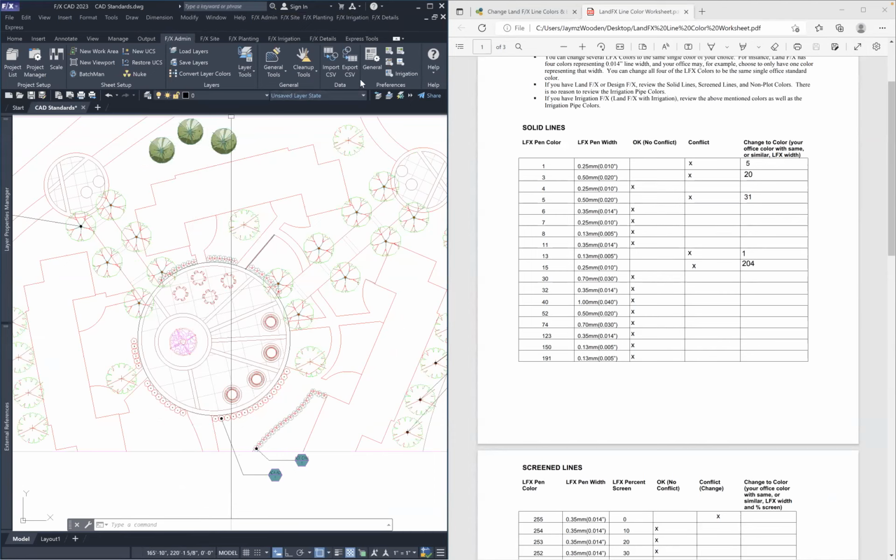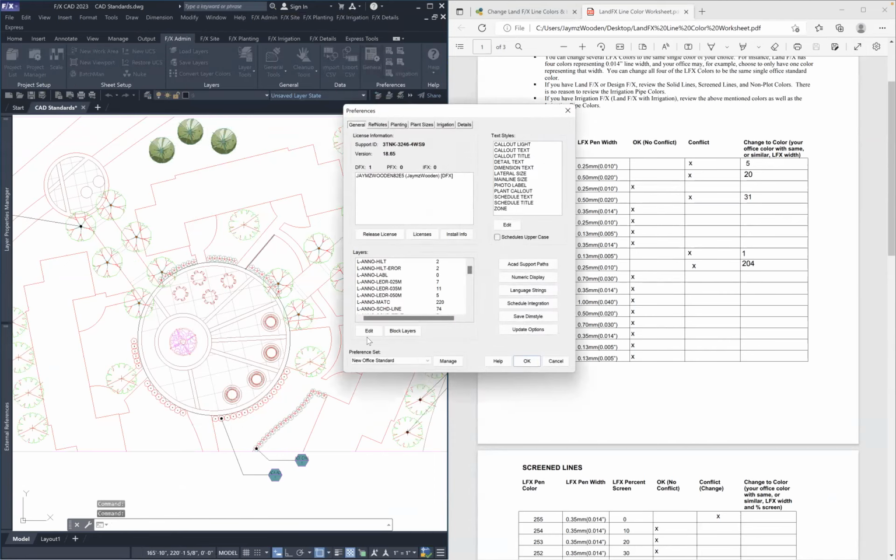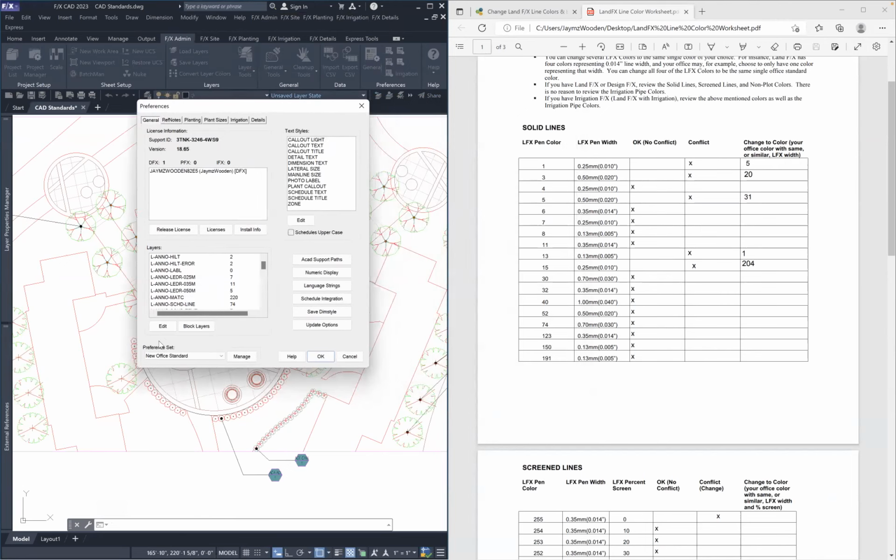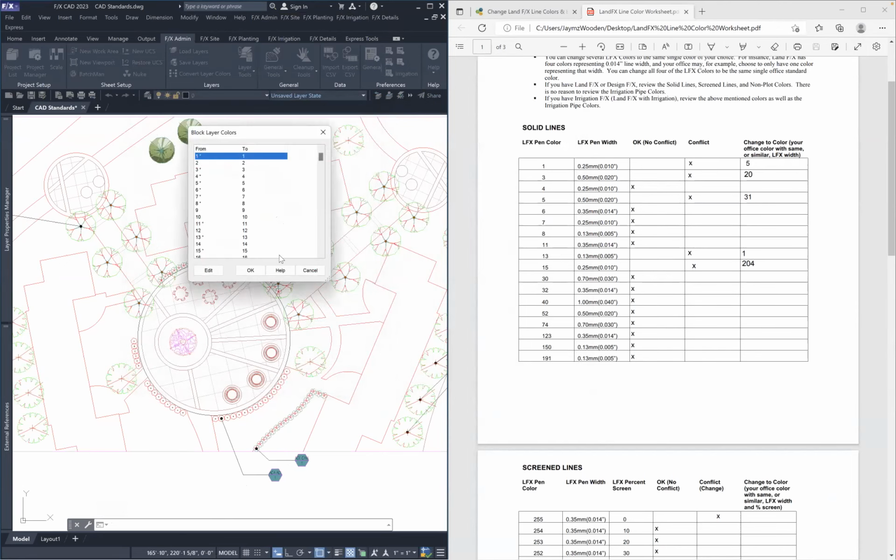What you want to do is come over here to your preference set again, and definitely make sure you have the correct preference set here. Otherwise, you're going to create a bigger headache than you started with. And then we want to go ahead and use this block layers tool. What this button is going to do is bring up a new dialog box, and it's going to have every color here in the system.